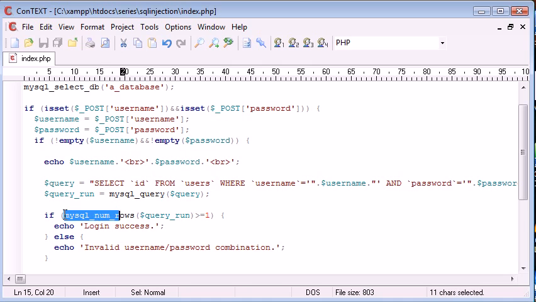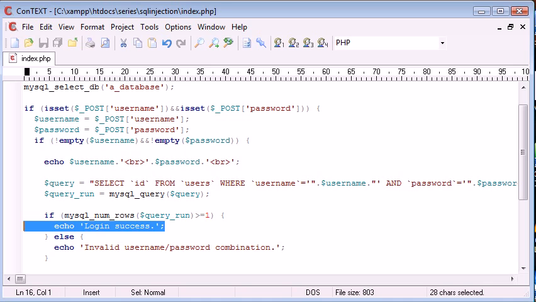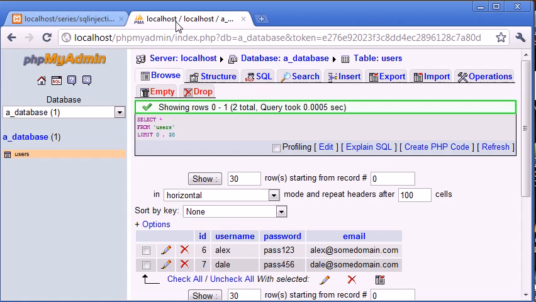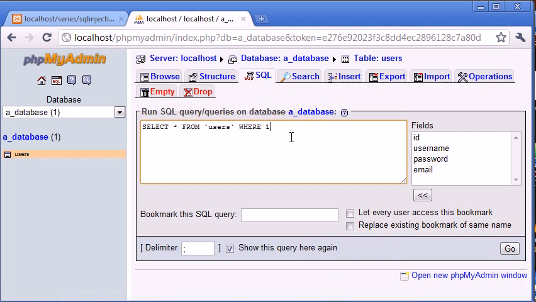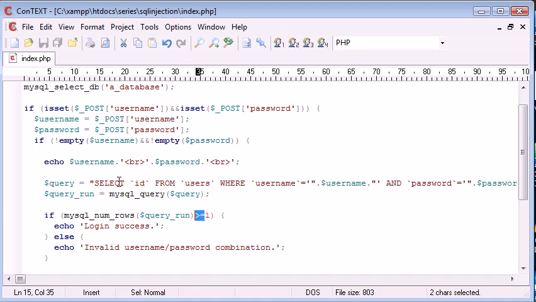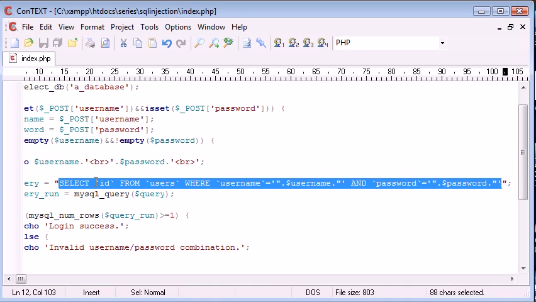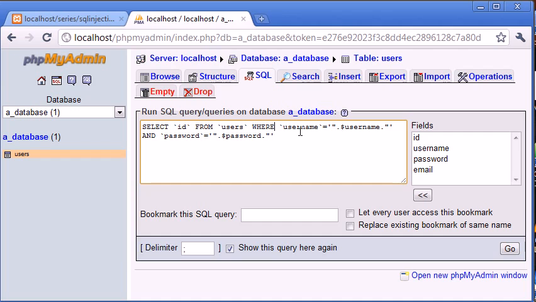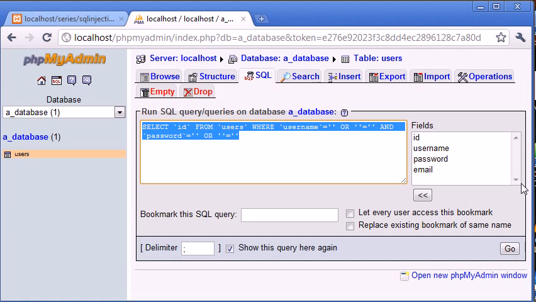So at the moment we've got if MySQL numRows query run are greater than or equal to 1, then we say login success. Now we can make a small change here because we're saying greater than or equal to 1. Remember earlier when we performed an SQL query in here, this same query. Let's copy and paste that so we can put it into here. So we're performing this query, but what we're doing now is saying this equals this, and we're doing exactly the same for password. Okay, so let's copy and paste that so we can use it later.